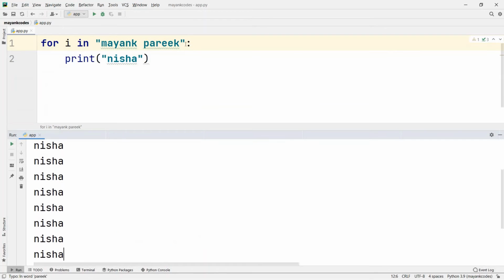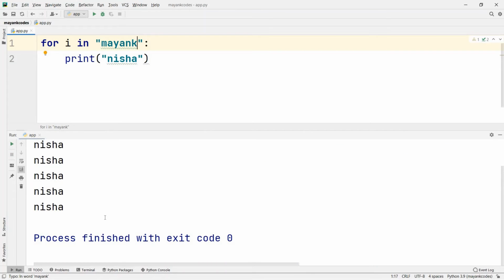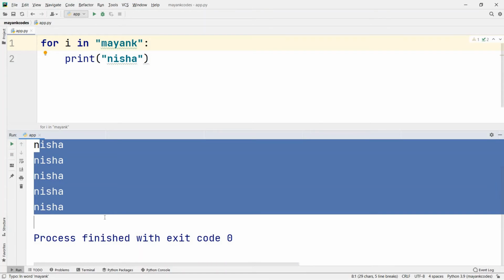So why am I getting 13 and 6 Nisha? Let's talk about 6 Nisha first, and then we'll talk about 13 Nisha. Why am I getting 6 Nisha? There's very simple logic behind this: how this for loop is working this time.